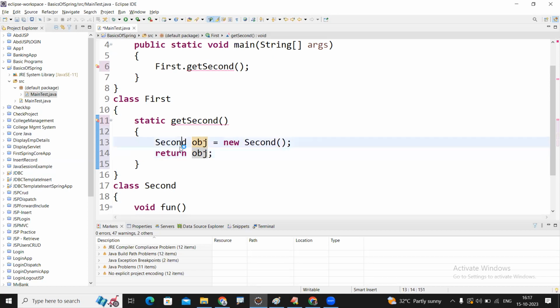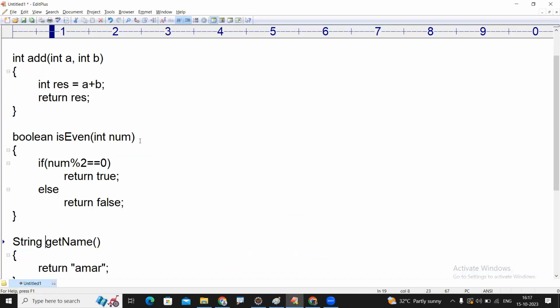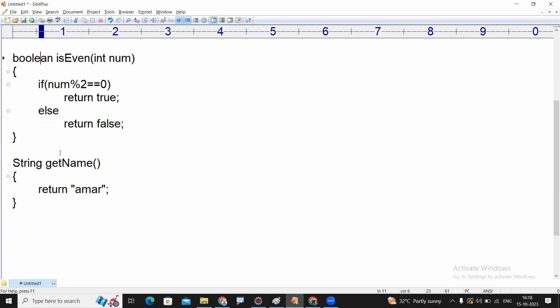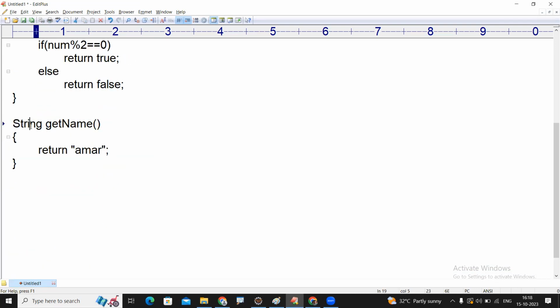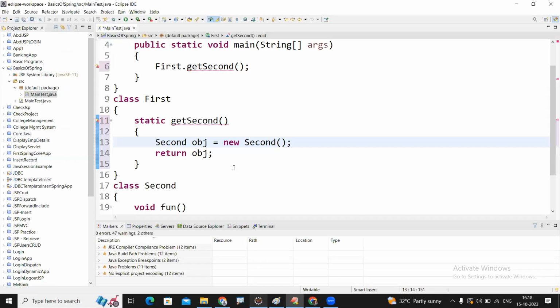Sir, what is the return type? We already discussed. If it is returning a result, res, it is integer type, so the return type is integer. If it is returning true or false, the return type is boolean. If it is returning a string, the return type is String. But now, what is it returning? obj. What type is obj? It's a class type, Second. So the return type is Second. This is the concept.